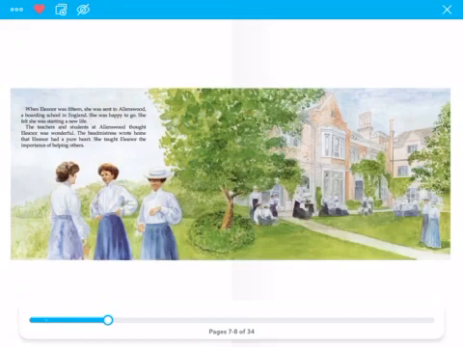Boarding school, if you learned about boarding schools, that's a place where you actually live. It's kind of like when some people go off to college, they actually live at their college. This would have been more like high school for her. So she's actually living at this school.